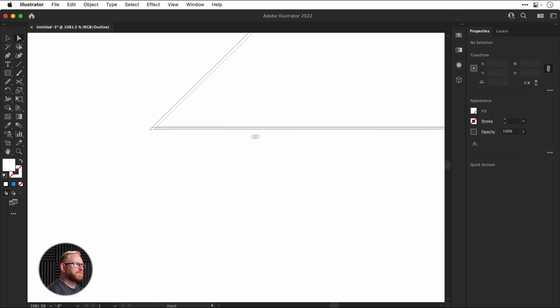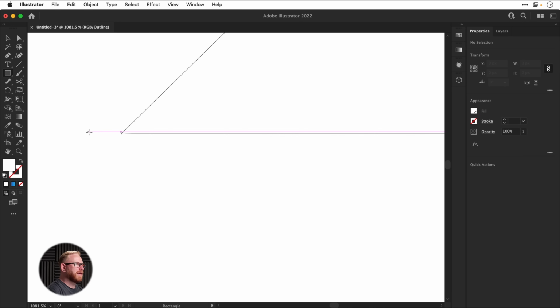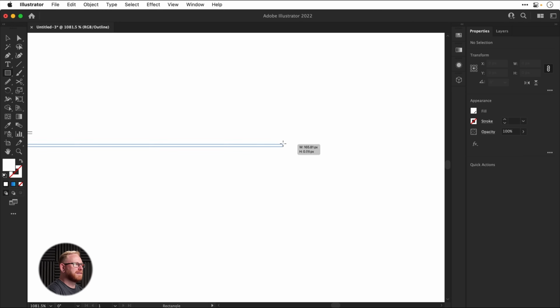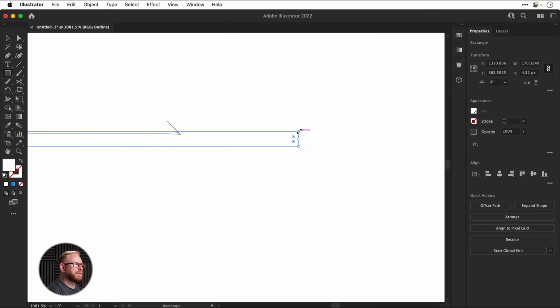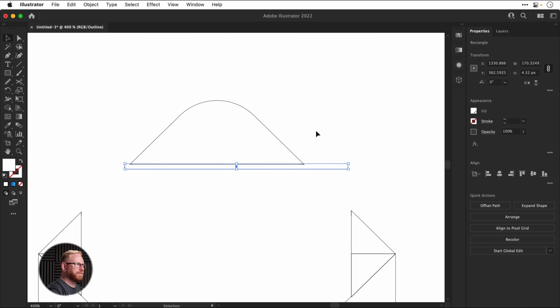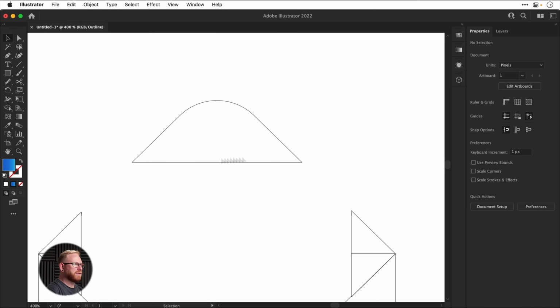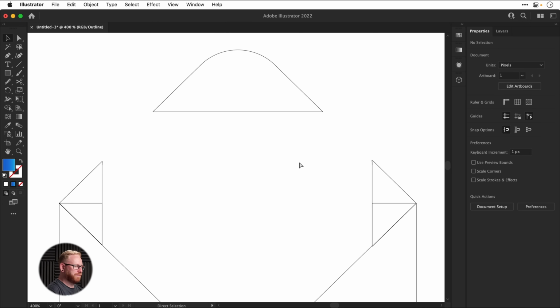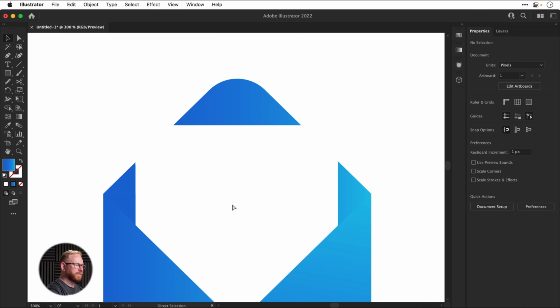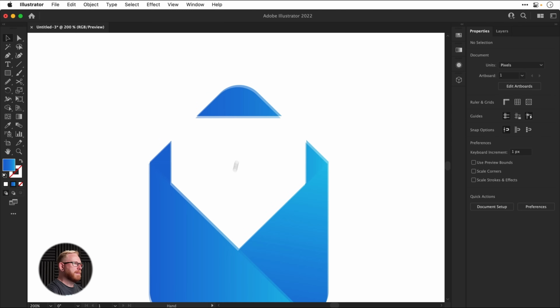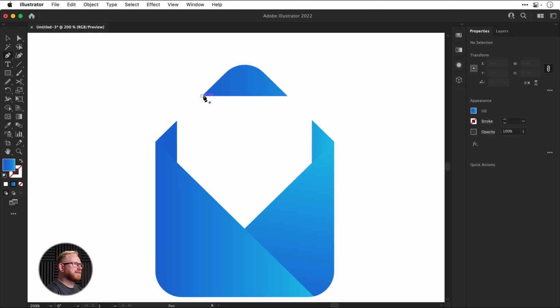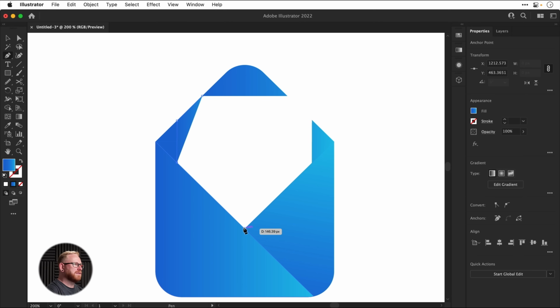You can see here, we've got like a double line going on. Don't know what that is. So let's just create a shape over it. And I'm just going to use the shape builder tool to trim all of that off. So we have a nice straight cut. And actually, I'm going to select the pen tool and just fill in this bit here.